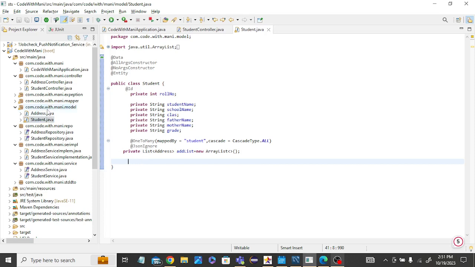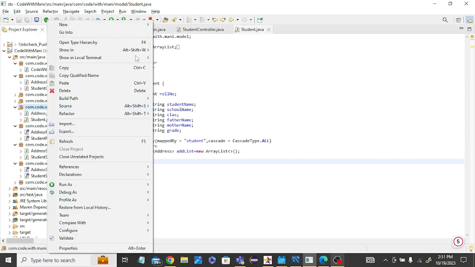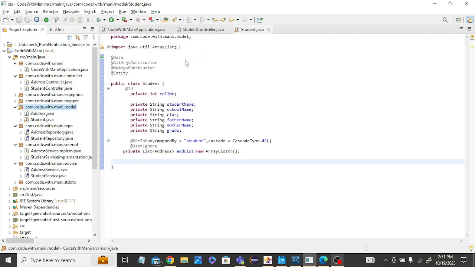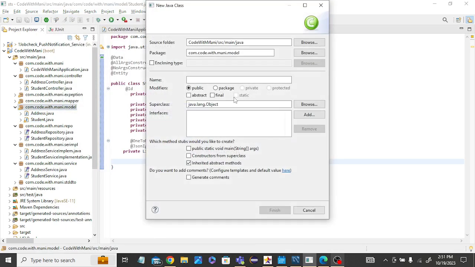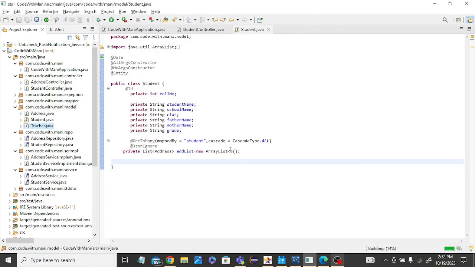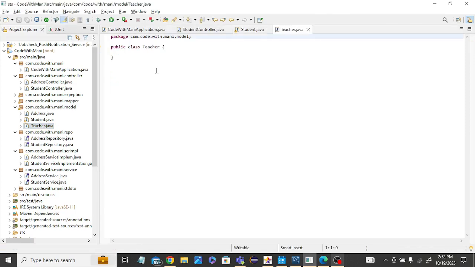Firstly I have to create one more entity whose name is teacher. For that I have to select class, then write the entity name teacher in the model package. Finish. Done, created.